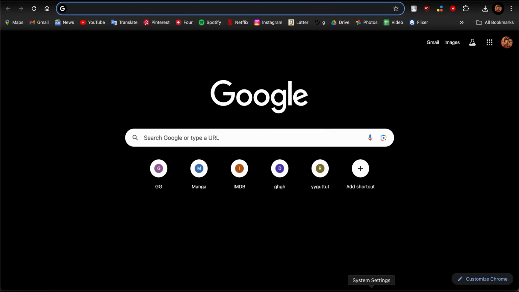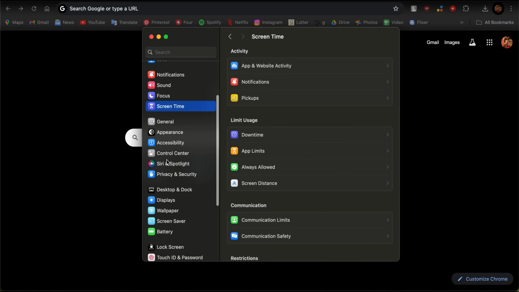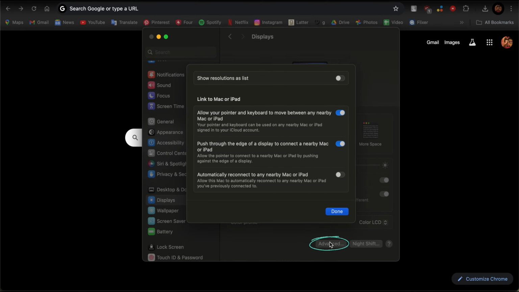So first of all, just go ahead and open the System Settings. And once you're in there, just go ahead and search for Display right here. Once you tap there, you'll see many options like Brightness, Automatically adjust brightness, True Tone, Color Profile, Advanced, Night Shift, and this Help button. You just need to go ahead and tap on Advanced.